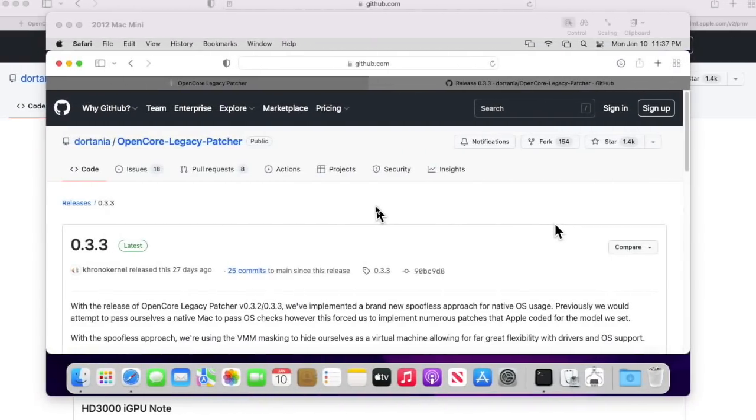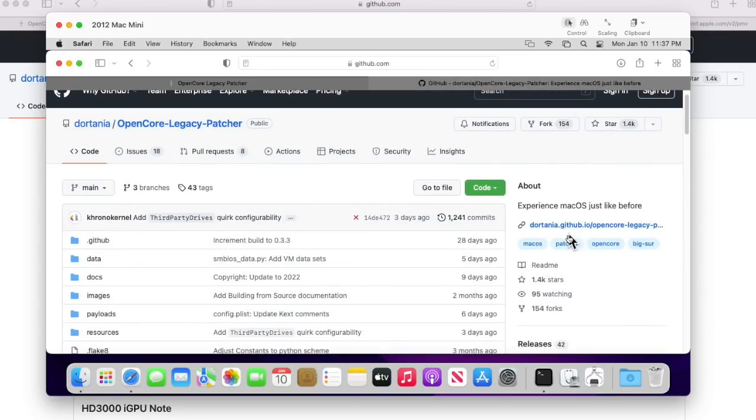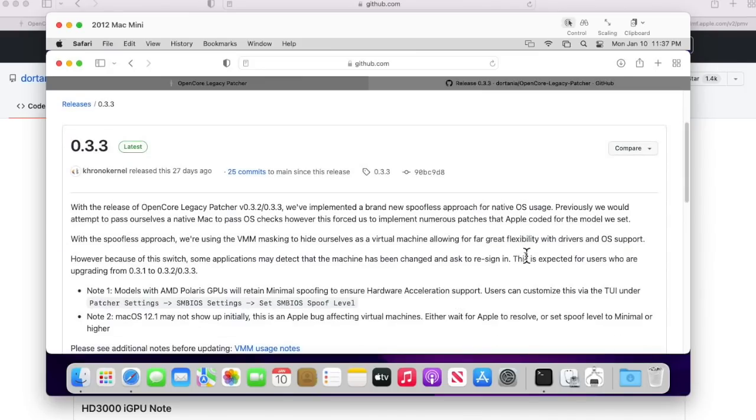Okay, we're back to our demonstration Mac Mini here, and it has 0.3.1 OpenCore Legacy Patcher on it. We want to update this Mac Mini to the latest version of the 0.3.3 application and install those new settings to the hard drive. Again, it's a two-step process here. So all we need to do is go to the OpenCore Legacy Patcher GitHub here, and then go to the releases here. Just click on the latest releases, and then scroll down.